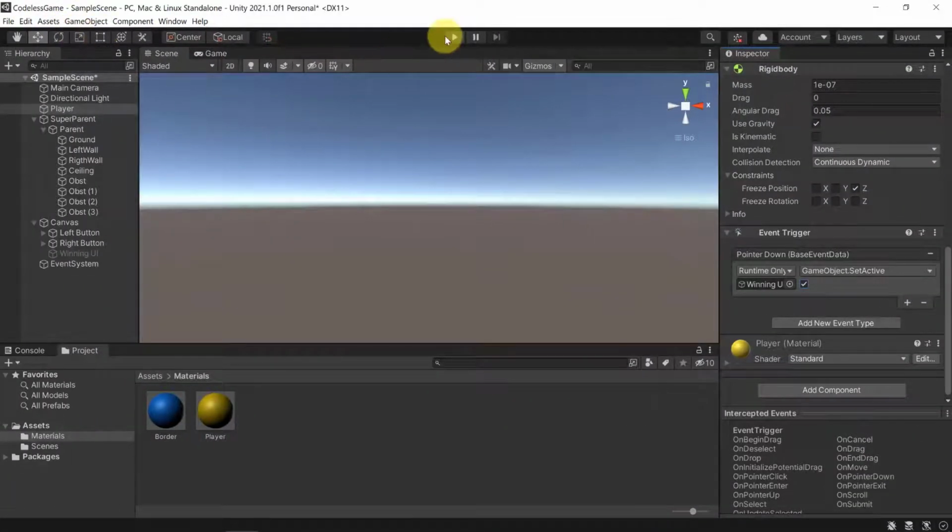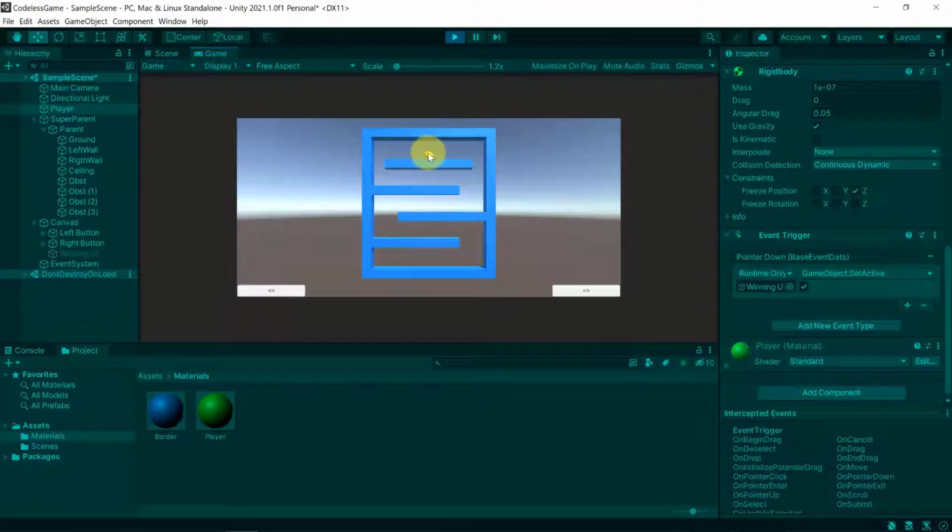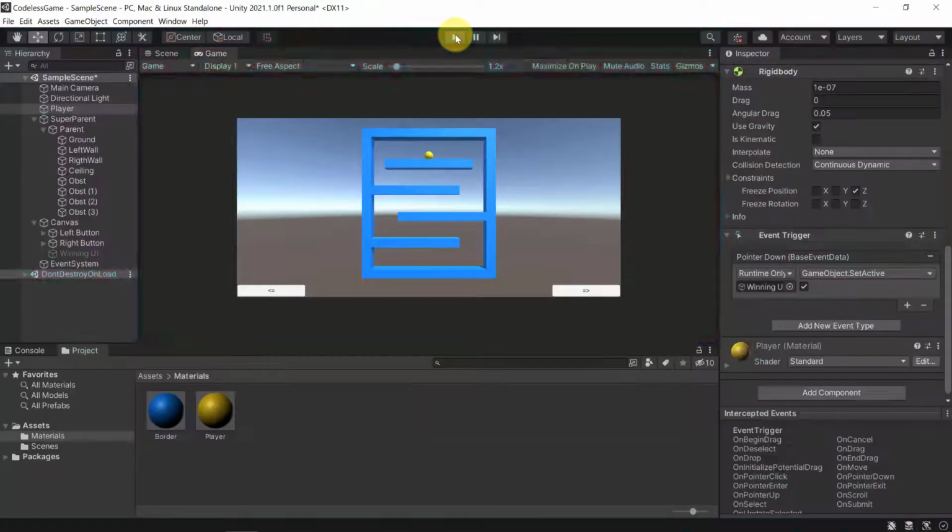If that would now work straight away, that would be too easy. So we can test it and click on our player, and you see nothing happens. And that is because we're still required to add something.